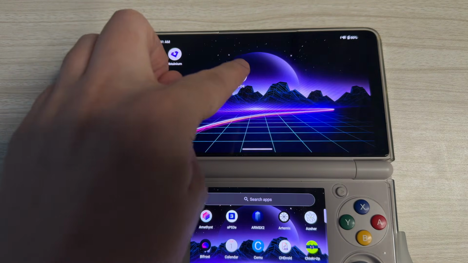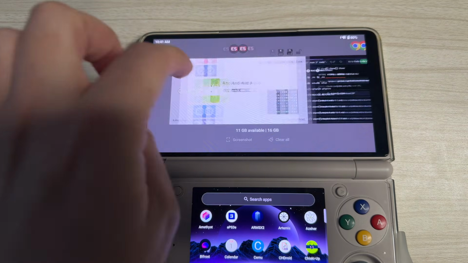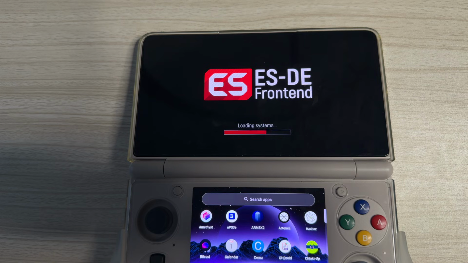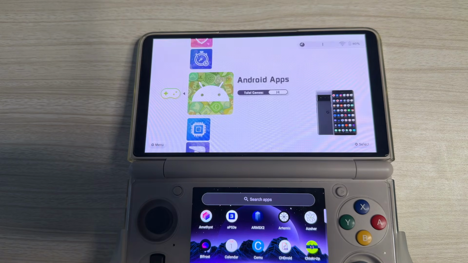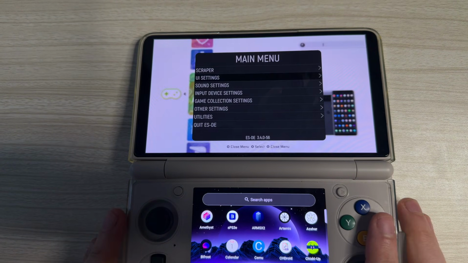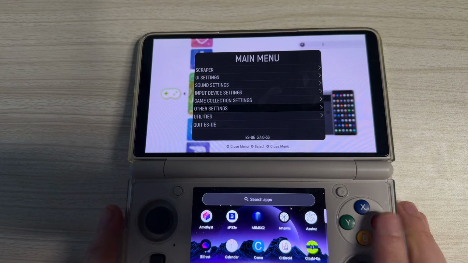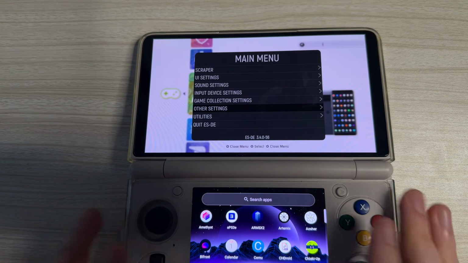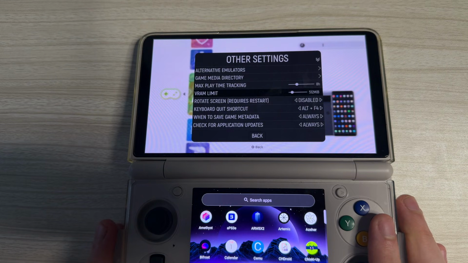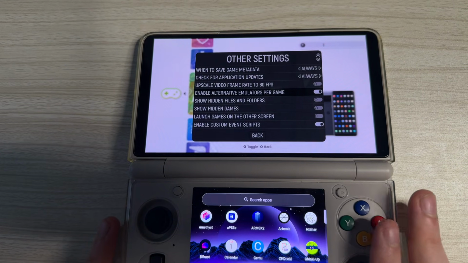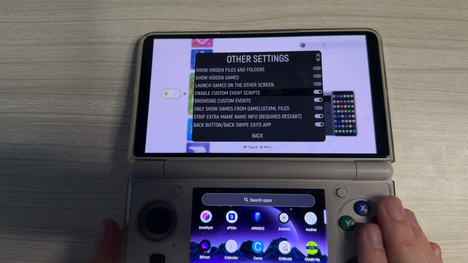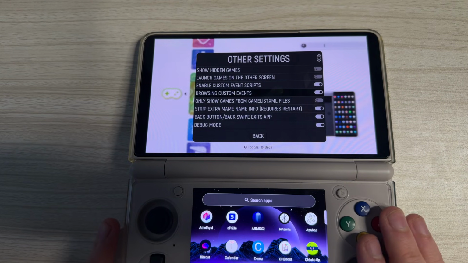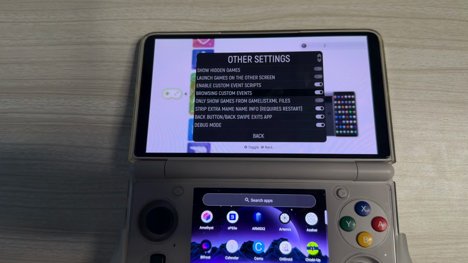So next step, we're going to open up, we're going to make sure ESDE is fully closed because it will need to load the theme files in. So we'll let that load in. So before I switch the theme on, there's a couple of things you need to do. So basically this runs some additional scripts that we need to allow. So if you've set up the companion app, which you don't have currently active at the moment, then you'll have seen these two toggles: enable custom event scripts and browsing custom events. So this is how the companion app works.